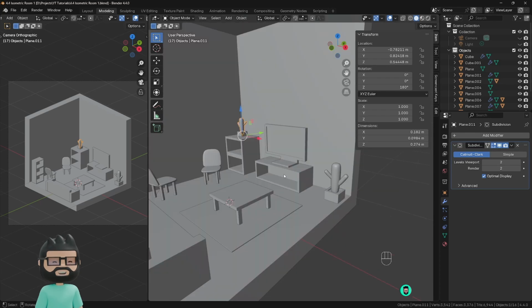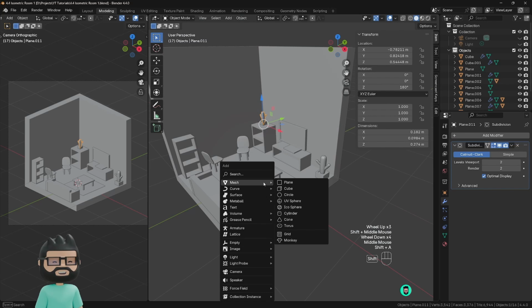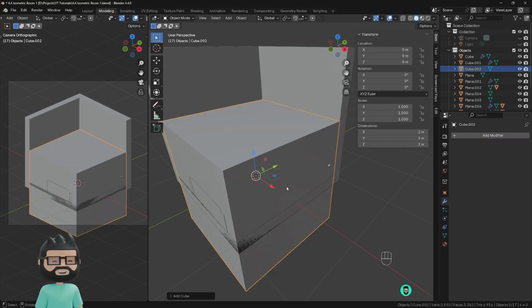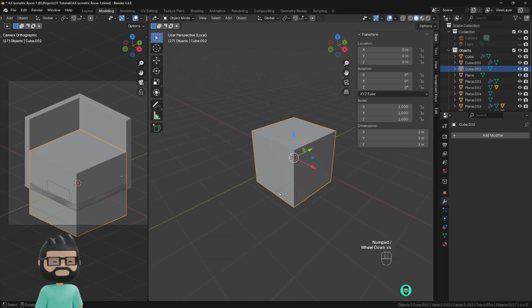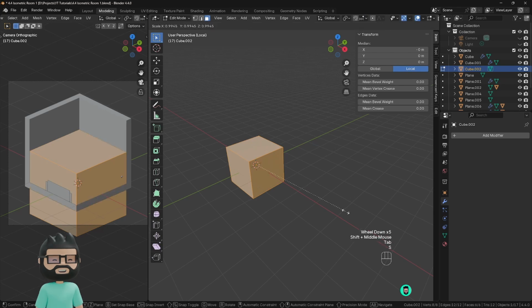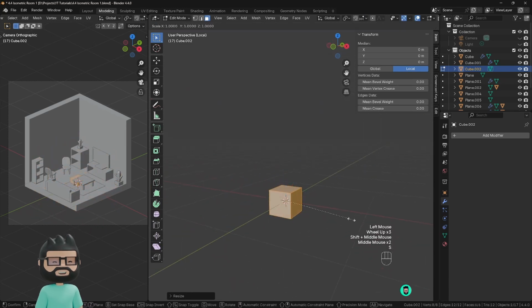Now let's see our final modifier for the day, which is the array modifier, and add some books to the scene. So I'm going to press Shift A, Mesh, and Cube to make a cube, and go into the local view by pressing /. So let's just go into edit mode, S, and scale it down, then S and X to scale it on the X axis.